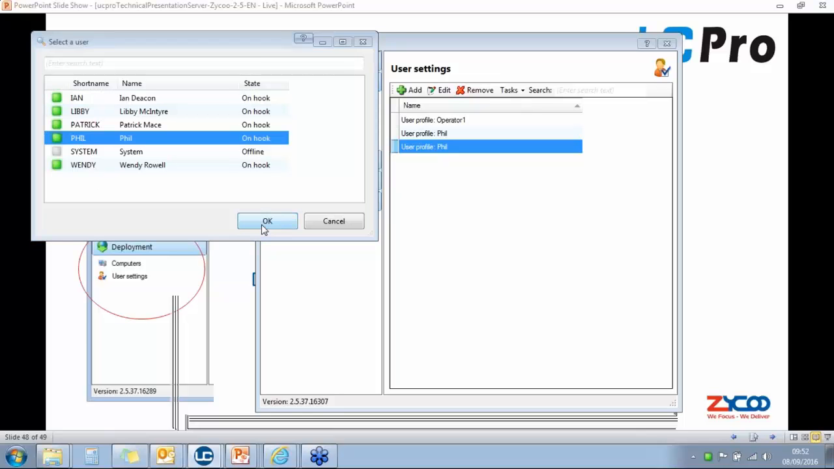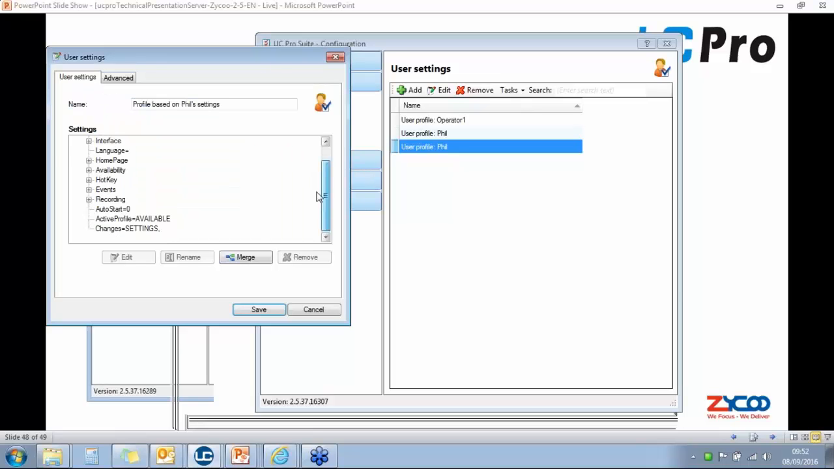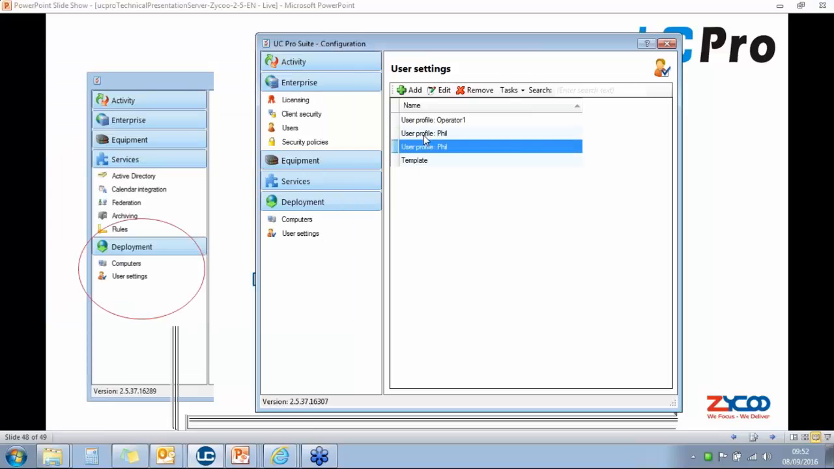I click OK, and what it then does is show me all of the settings that are there. I can actually change some of those settings around, but then I can save this as, for example, the template profile. So when I click Save, you'll see down below now we have a template profile as well as all the standard user profiles that are in there.